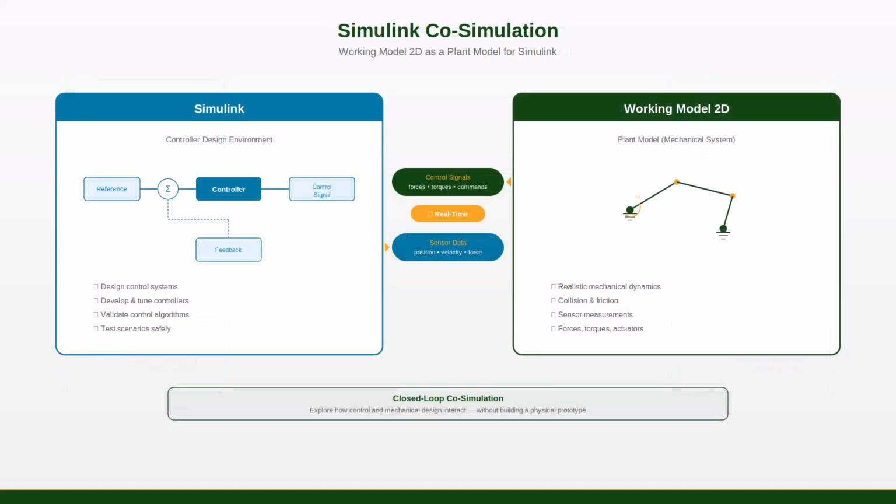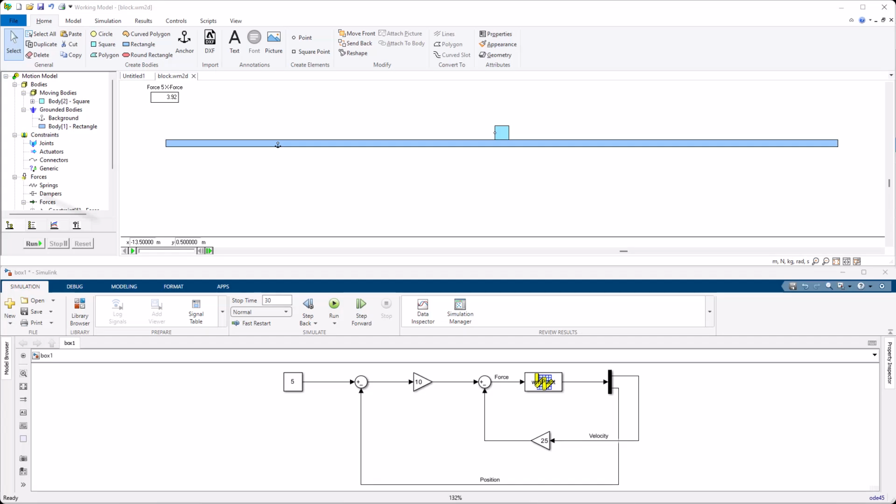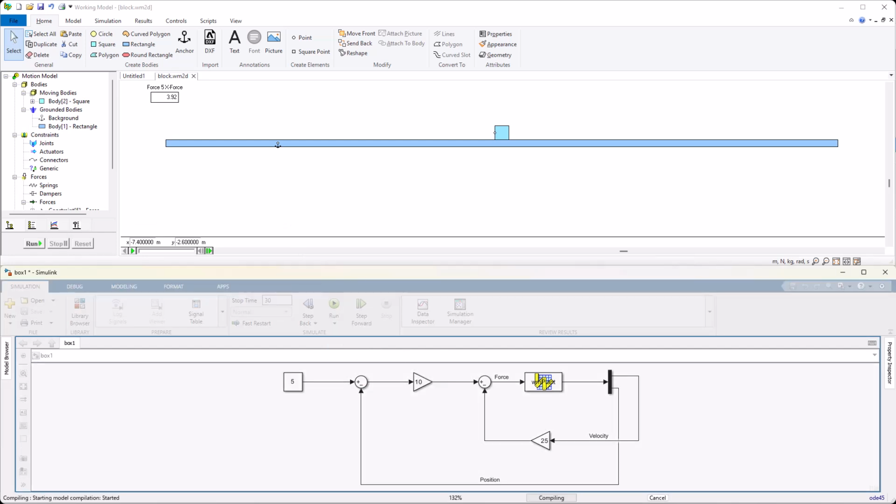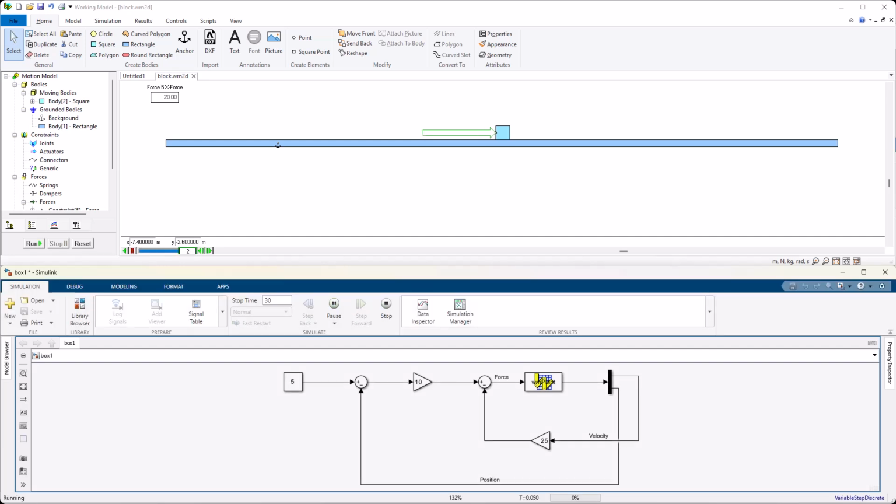For control system engineers, this is a game changer. Working Model 2D can now function as a plant model for Simulink, enabling true co-simulation. Design your controller in Simulink and let it drive the mechanical system in Working Model. Sensor measurements flow back to Simulink in real time, closing the loop. You can develop and tune controllers, validate algorithms against realistic dynamics, and explore how control and mechanical design interact, all without building a physical prototype.